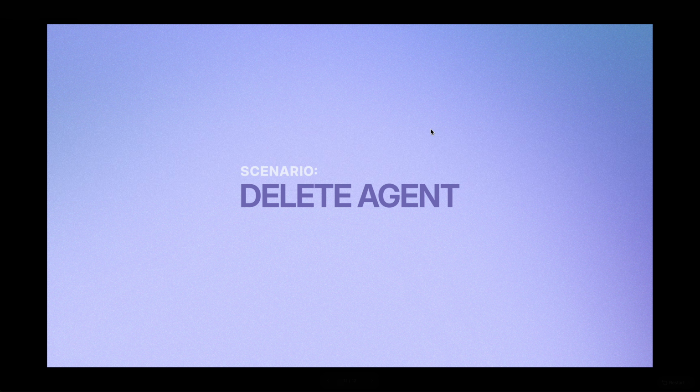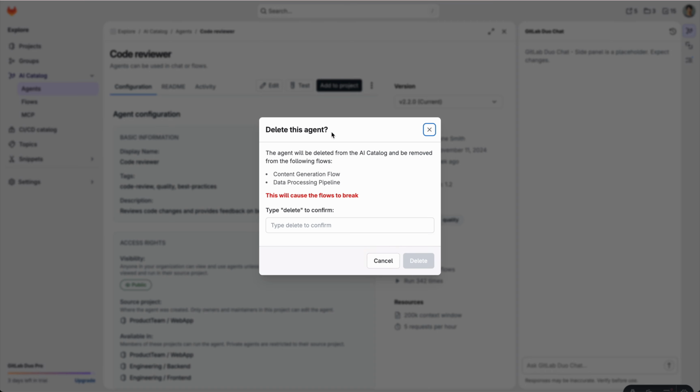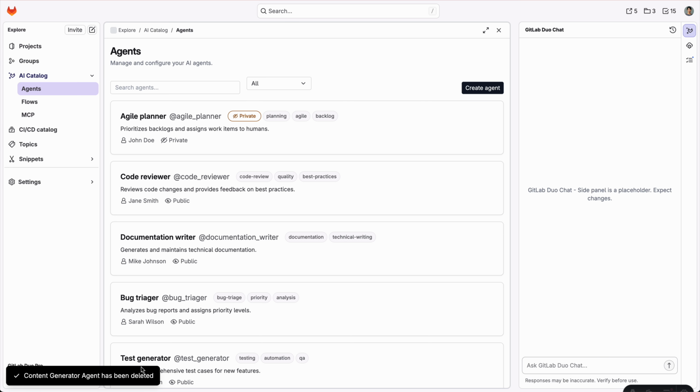Deleting an agent. So very similar, come to the overflow menu, select delete, show a dialog. Ideally, if we're able to, we should let them know the implication of what deleting will happen. So maybe it will be removed and break these flows. I think it also, because it could be quite destructive, is force an additional confirmation like typing delete, and then I click delete. And I get a toast notification that it's been removed and I'm back to the agent list.